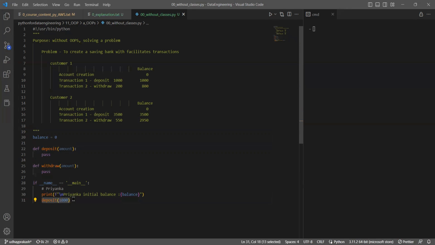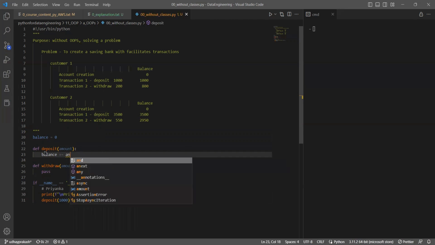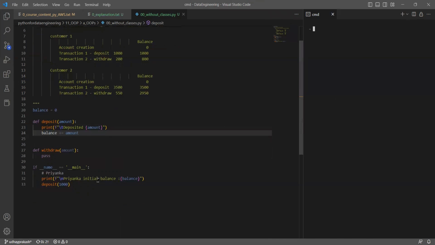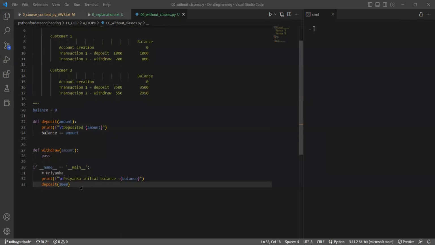So I deposit 1000 means what? To the balance, I need to add this value, right? The balance plus equal to amount. So don't you agree? You did a deposit. After doing a deposit, maybe if you want, you can write one more statement here, that depositing some amount. Similarly, after depositing, we want to display the current balance.